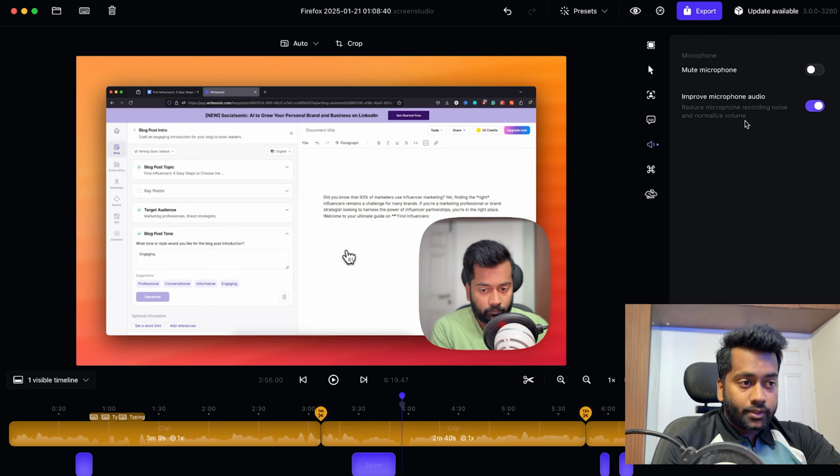Here's the audio bit. I always choose this option, improve microphone audio, because what happens is it makes it a little stronger, bassier. It usually works in the betterment of the audio, so I use that.